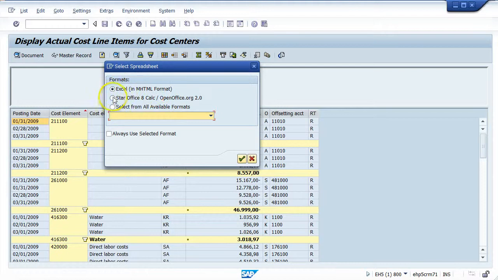The second option is in the Star Office 8 or Open Office format. Now, I don't know a great deal about Star Office, but I know Open Office is a free suite of tools that are very similar to Microsoft Office, but it is by a different vendor and it has, of course, different options. But if you happen to be using that software rather than Microsoft Office, you may choose to export it in that format.